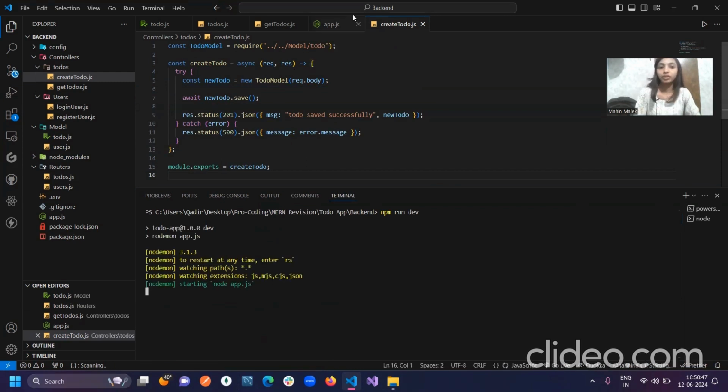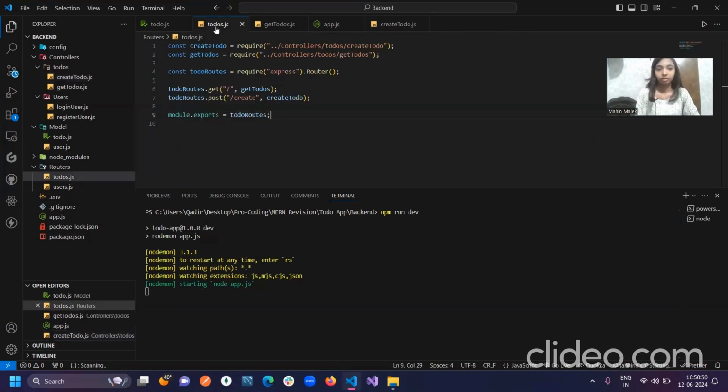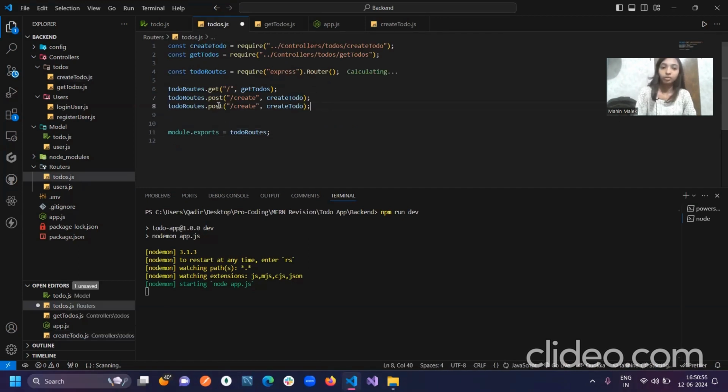So let's first create a route for that. So in Node.js, let's create a route. Okay, so I will not forget here. Okay, so it is update.